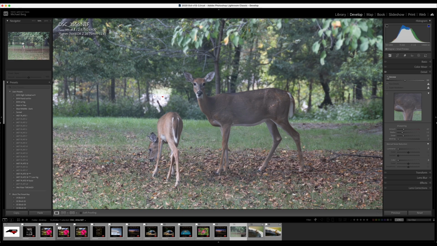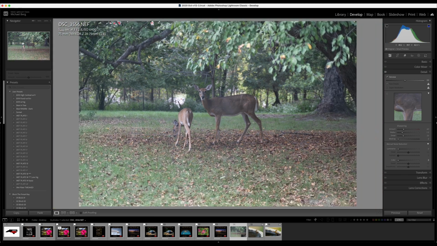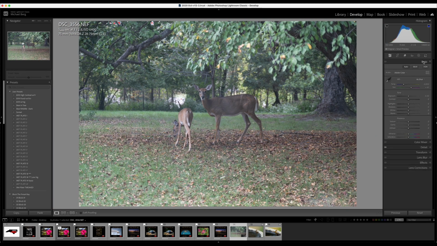So I'm going to turn this off and turn it back on. Yeah, it did a little bit. Got rid of some noise in there, which is good. So that's good. So let's go ahead and go back to the basic tab.